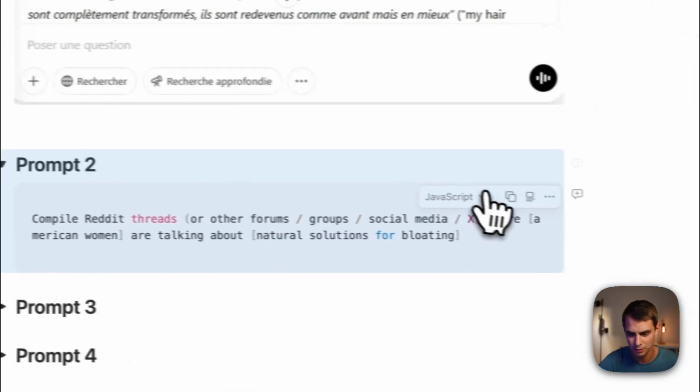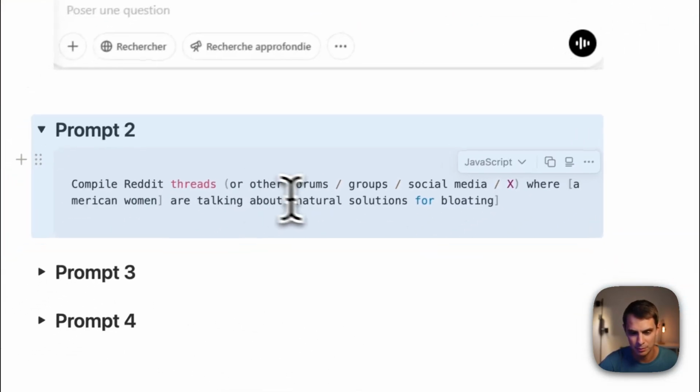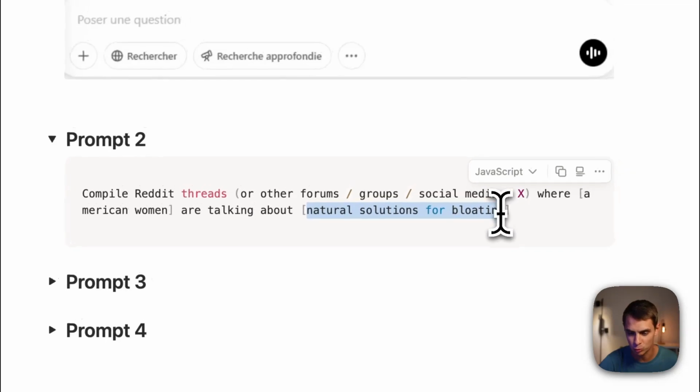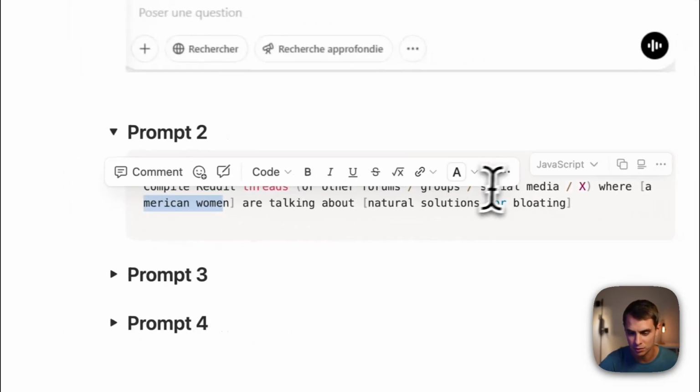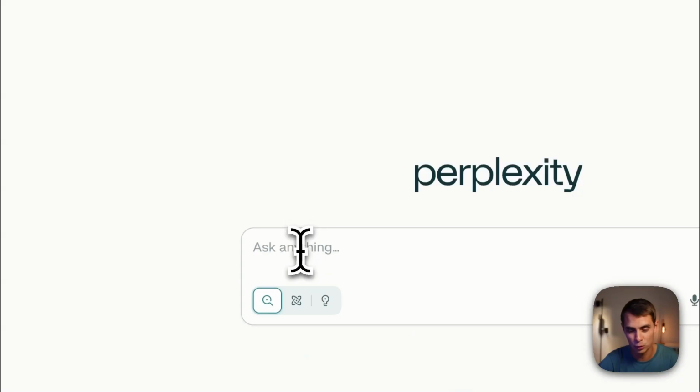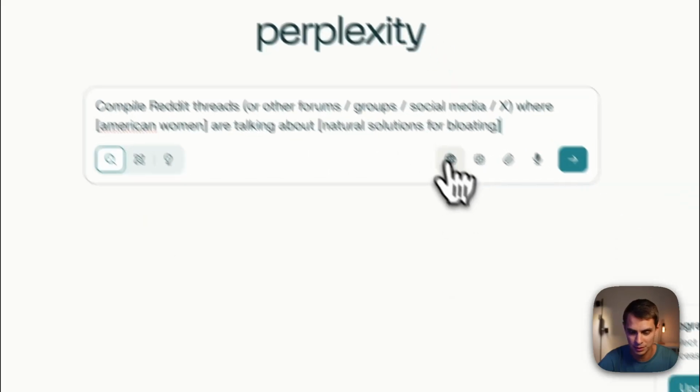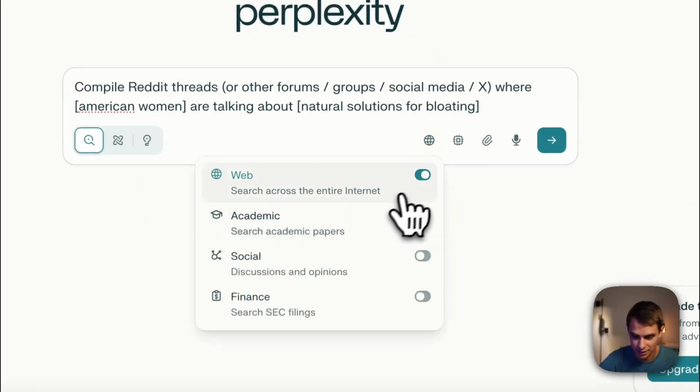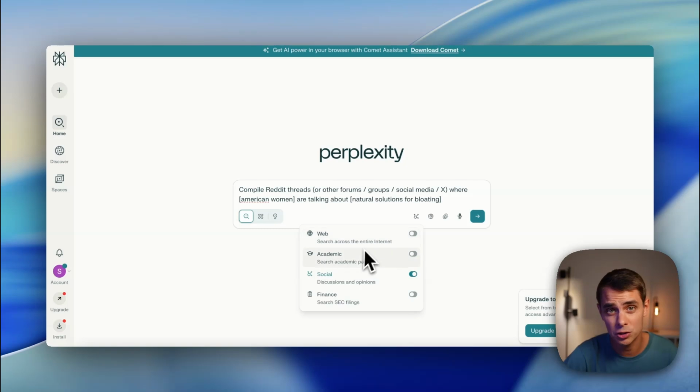Here's our prompt. We copy it here. Same as before, just change the text within the square brackets to make it fit your target audience and your angle. Then go to Perplexity, paste the prompt, and what's important here is that you select social only and we remove the web. So this will only search on Reddit and it will not go have a look at all the blogs and all the SEO articles that might have been sponsored by your competitors anyways.